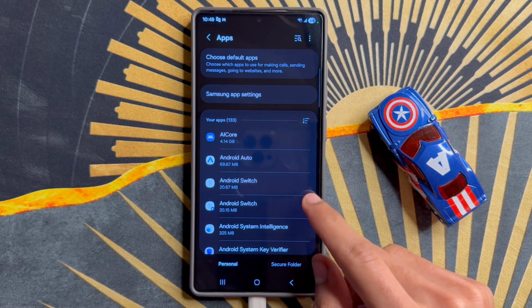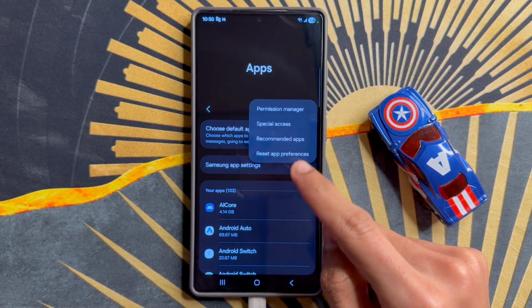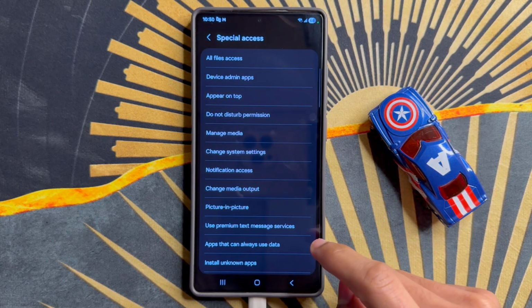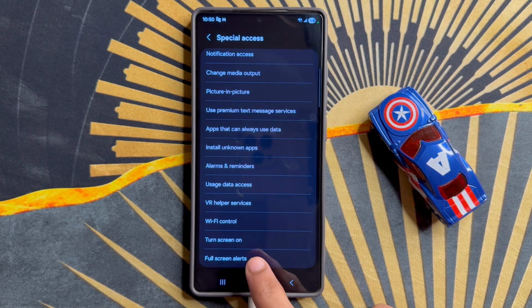Now here, click on this three dot icon. So after clicking on this three dot icon, click on special access. So after clicking on special access, scroll down to the end, you will see turn screen on is here.